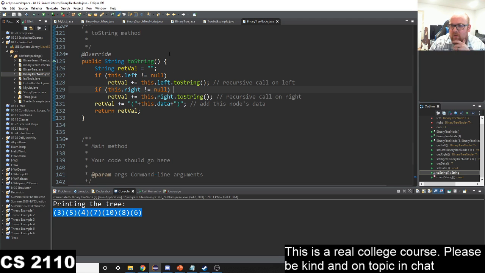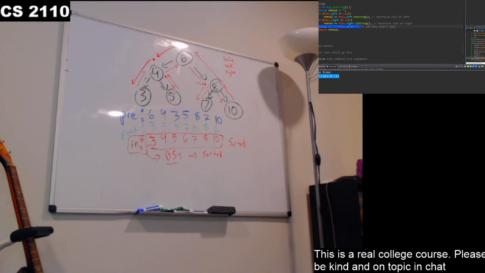Here's the thing. Remember the order. That's true too. That's also true. But when do we visit the left? First. When do we visit the right? Second. When do we visit this? Third. This is post order. And if I were to run this, 3, 5, 4, 7, 10, 8, 6, you'll notice that it matches on the whiteboard: 3, 5, 4, 7, 10, 8, 6, my post order.